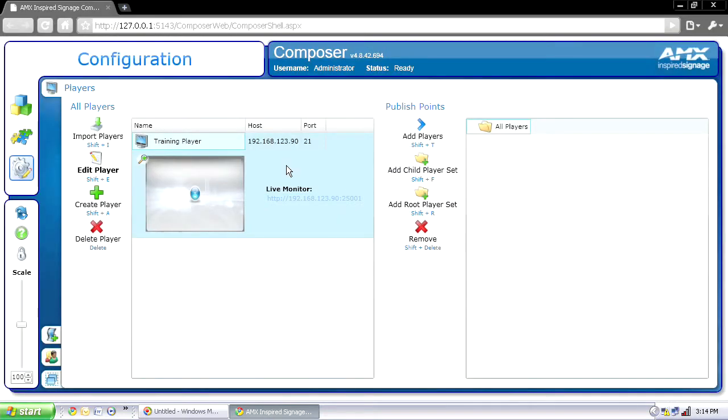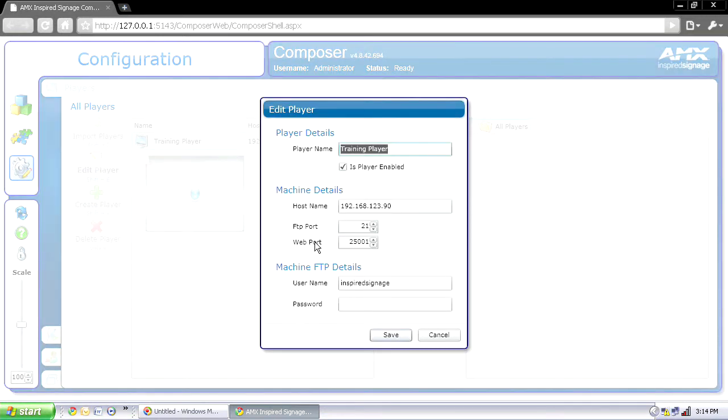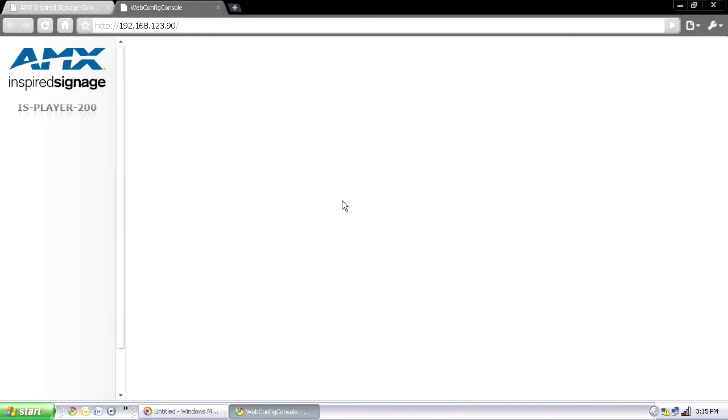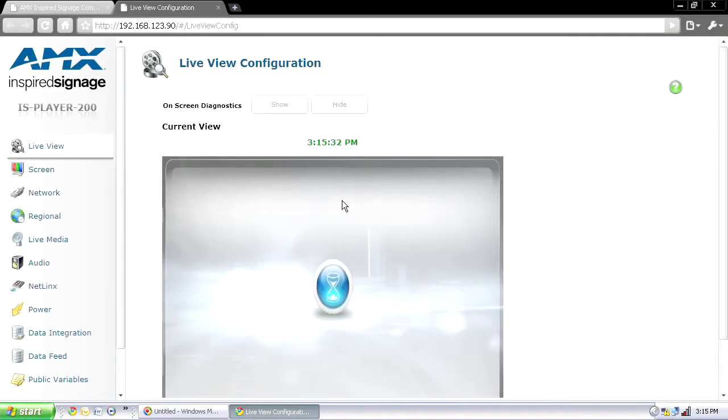Or if you want it to take you there directly, you can edit the player. If you go to Edit Player, you see here the web port is 25001. If I change that port from 25001 to port 80, that's going to take me to the correct version of Live Monitor. And if I just click Save, now you can see that Live Monitor changed to port 80. And when I click on that, it's going to take me directly to the right version of Live Monitor. So if you ever run into that issue for some reason, now you know how to fix it.